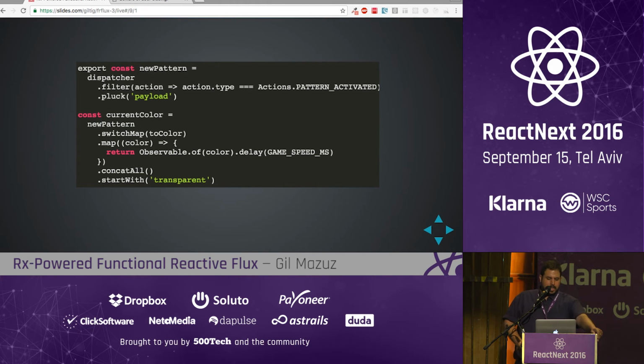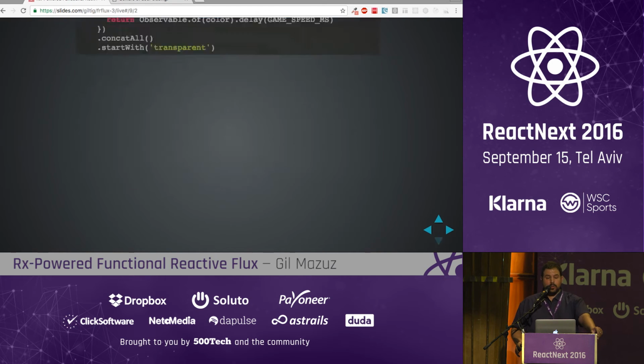Now, the amazing thing here is that if any feature gets into our application, anything that we would like to change in current color, this is the only place where we can change it because we have all of our dependencies here. So any change will be only here.